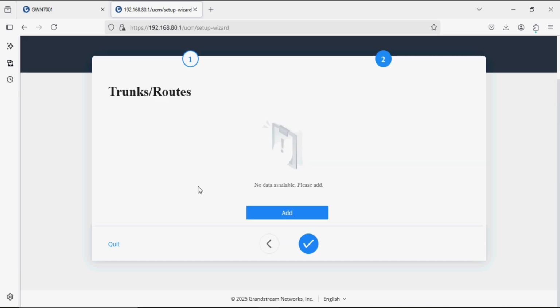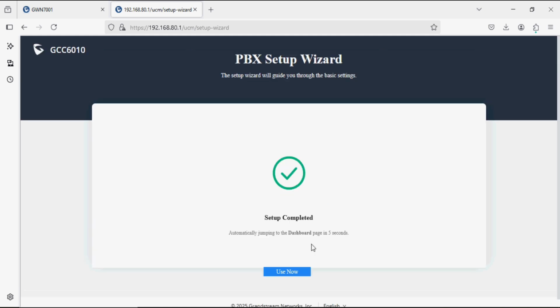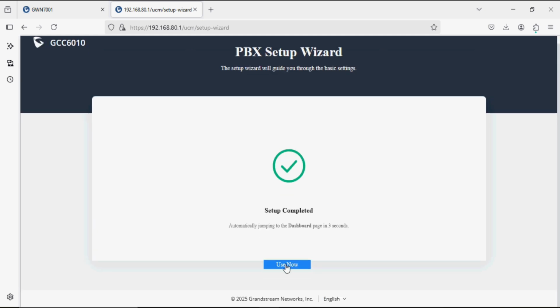Now on the second page, we have trunks and rules. We do not have any trunk, so just save it. And the setup is completed. Now click on the Use Now option.